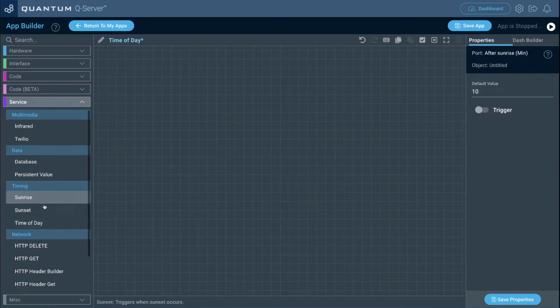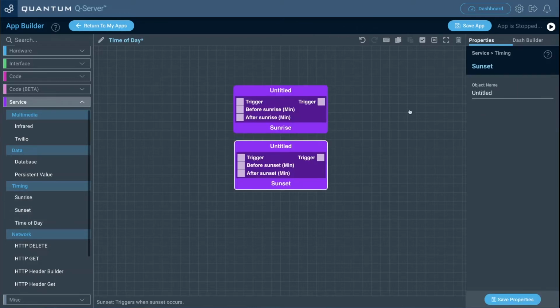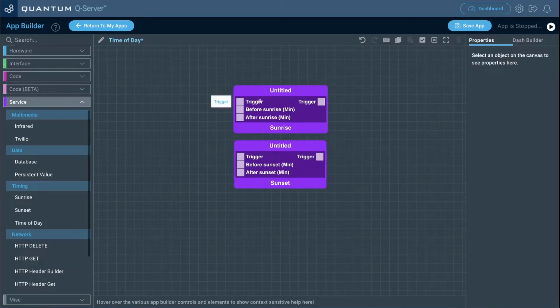First, let's go ahead and take a look at sunrise and sunset. So these objects are pretty straightforward. They're used to trigger another object within set minutes of sunrise and sunset of your current location. To use these objects in an app, first you will need to bring out something to trigger these services, since they will not automatically run when you run the app.